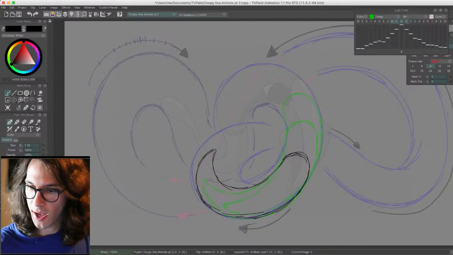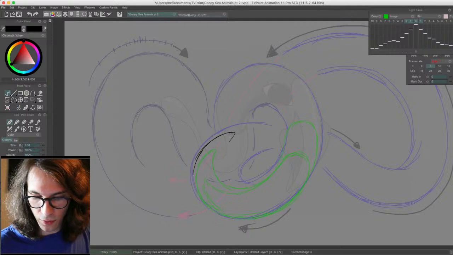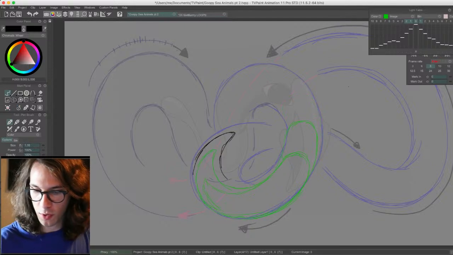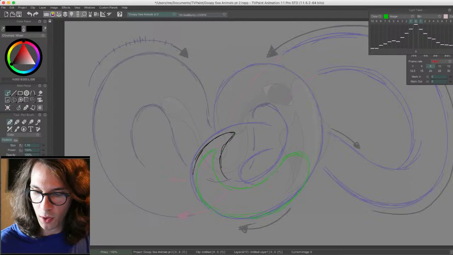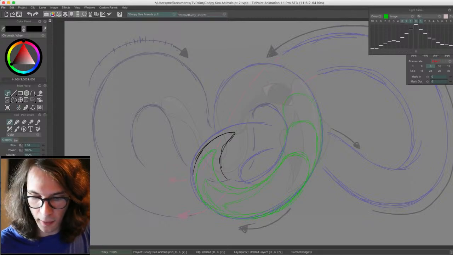And I have my lightbox showing the previous 2 drawings, so I can keep an idea of the relative spacing. If it was only showing the previous 1 drawing, I would have no context of where the other frame is, and things might start slowing down or speeding up in a way I don't like.